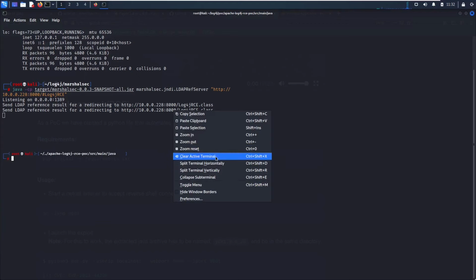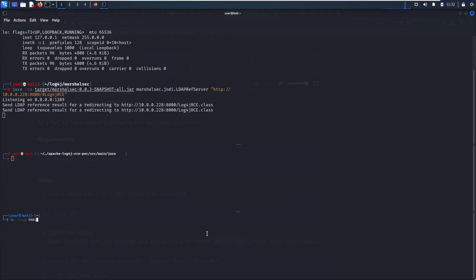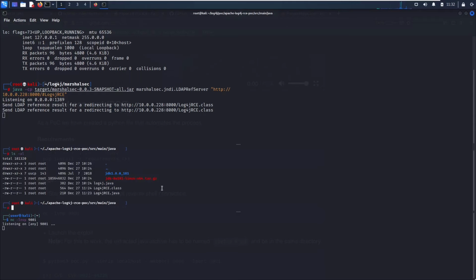I'm going to start by spawning a split of this. I'm going to do netcat listener on port 9001. I'm going to do ls -la. I'm just going to open this in Leafpad. So just open Leafpad. We'll go to Log4jRCE.java.